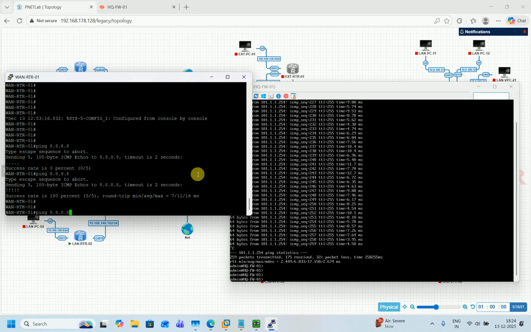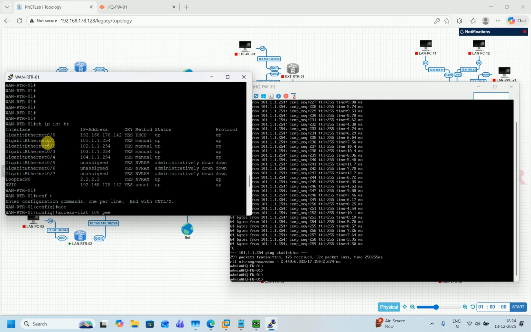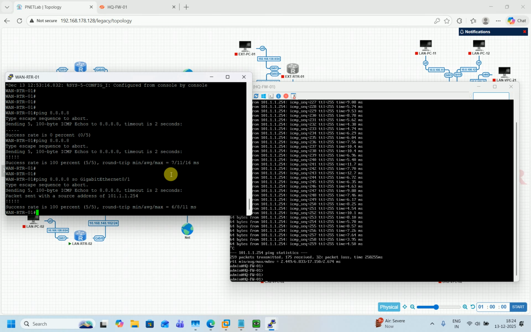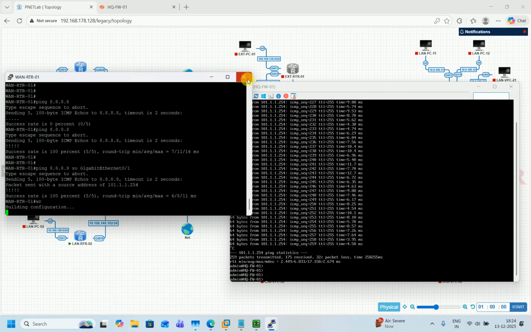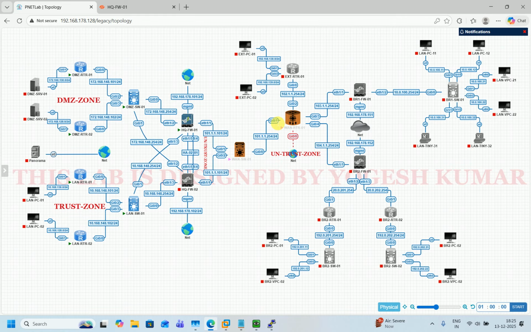Now we'll do the testing with the source interface. When the packet is coming from interface gig 0/1, is it pinging or not? You can see it's working fine. So now our WAN router configuration is done. We can close it. Now not required. Now you can see the firewall is also able to reach the gateway of the WAN.